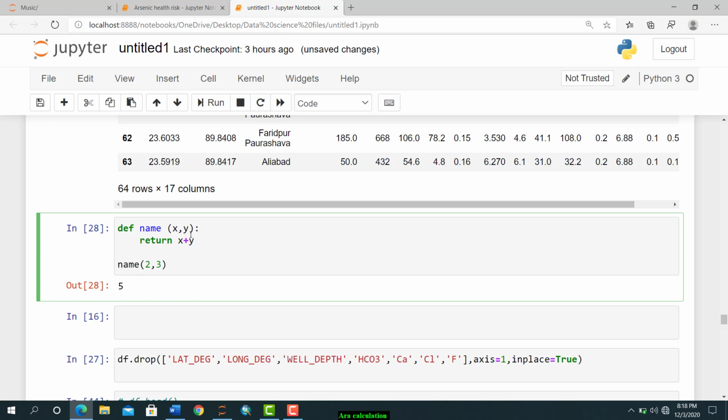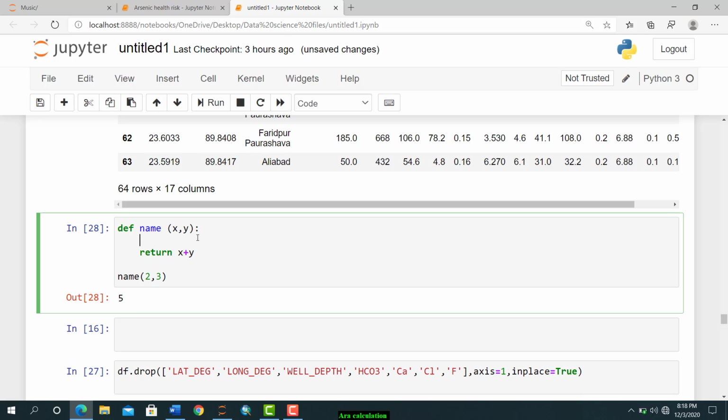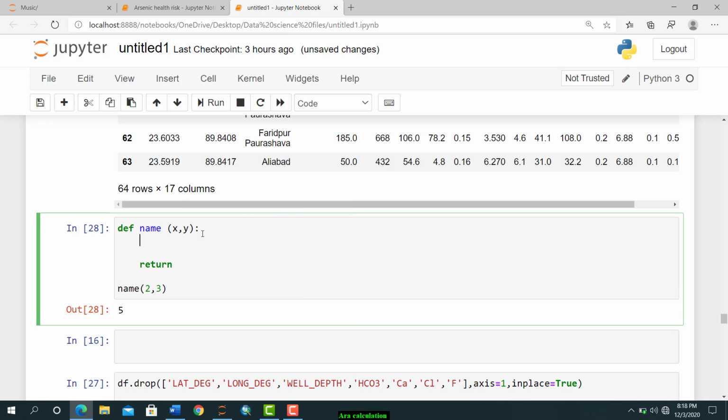So another way to do the same thing is we are going to store this result in a variable called z. z is equal to x plus y, then return just z. Run it, same result. Let's say you want to multiply it by 5. Okay, 25.